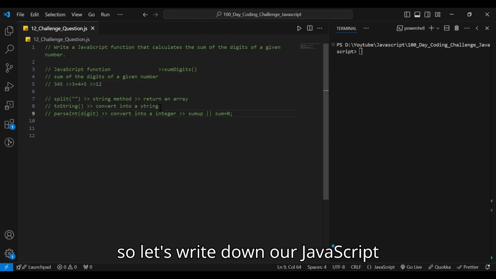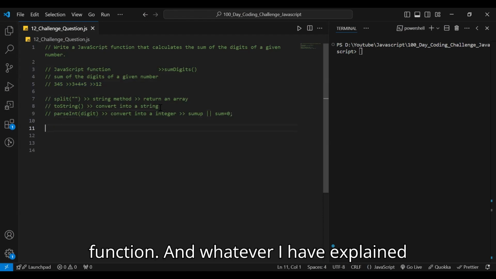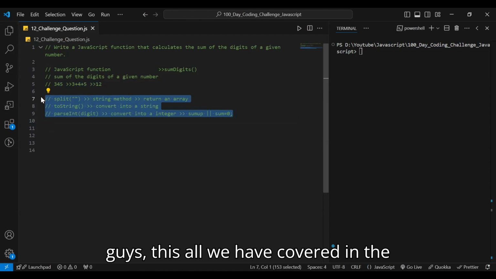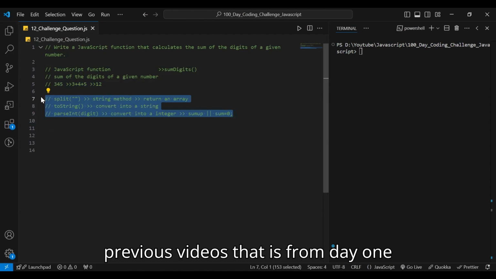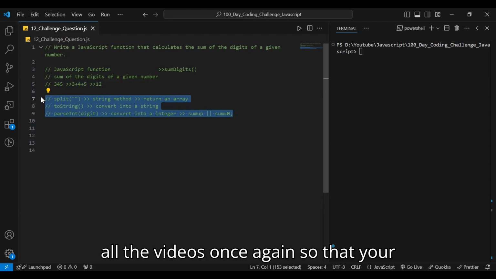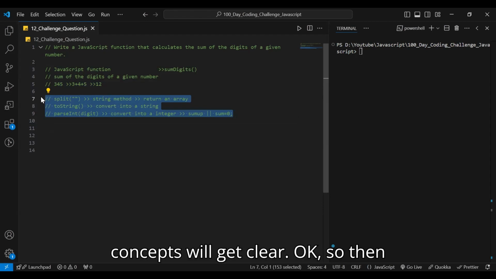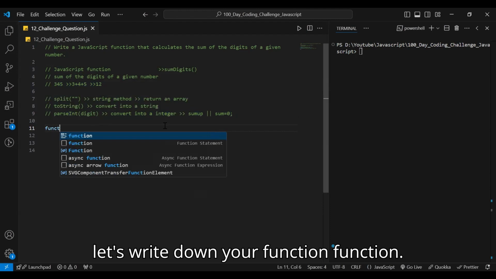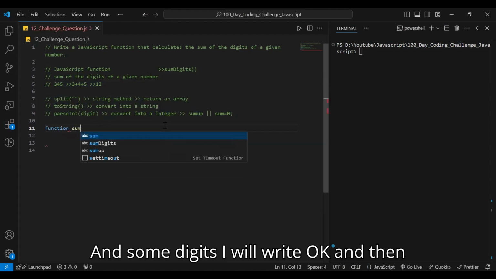Okay, so let's write down our JavaScript function. And whatever I have explained, guys, all of this we have covered in the previous videos, from day 1 to day 11, guys. So please do watch all the videos once again, so that your concepts will get clear. Okay, so then let's write down here function and sumDigits I will write.